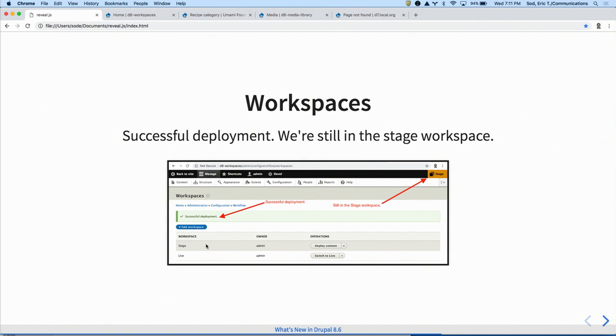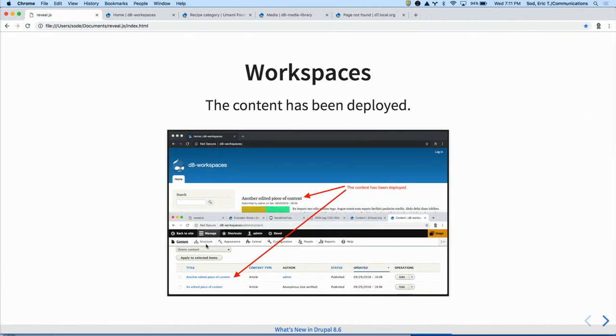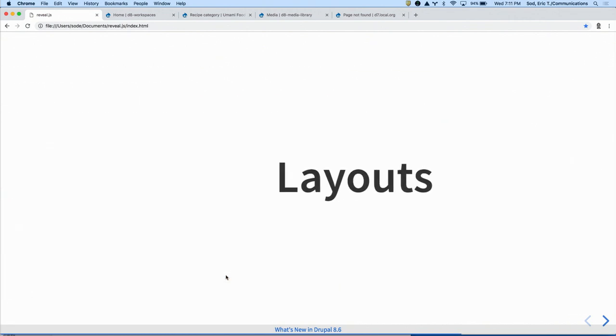That's all I have to say about this. Workspaces is still experimental. I mentioned later on that there is still some conflict management that needs to be done. Different users working on the same content has to be sorted out before this content is available to be deployed from one workspace to another.